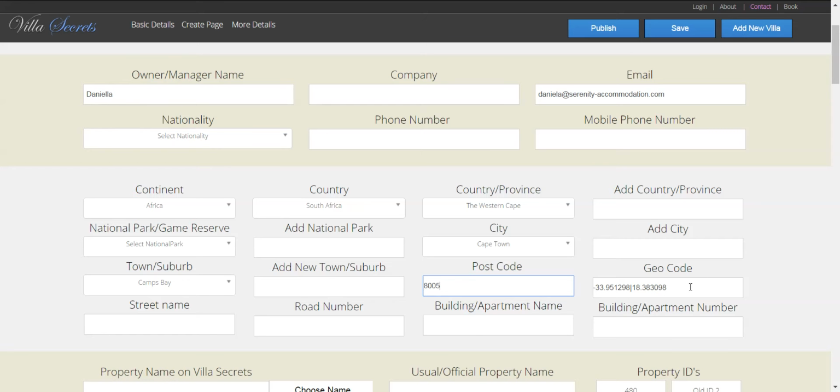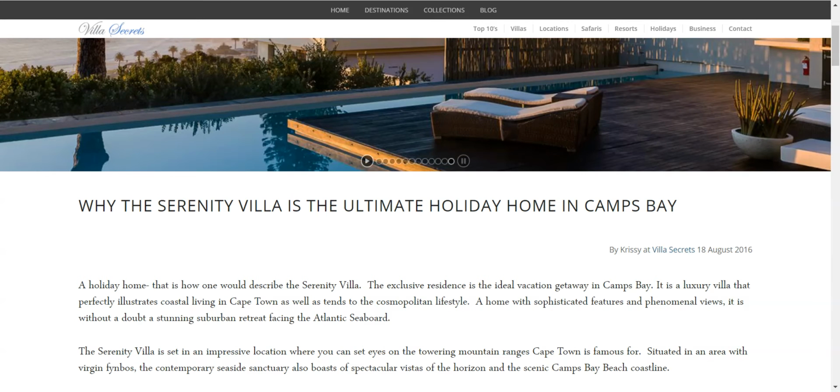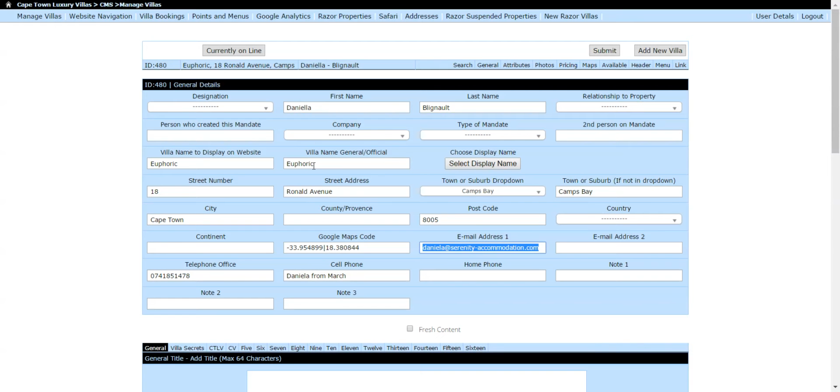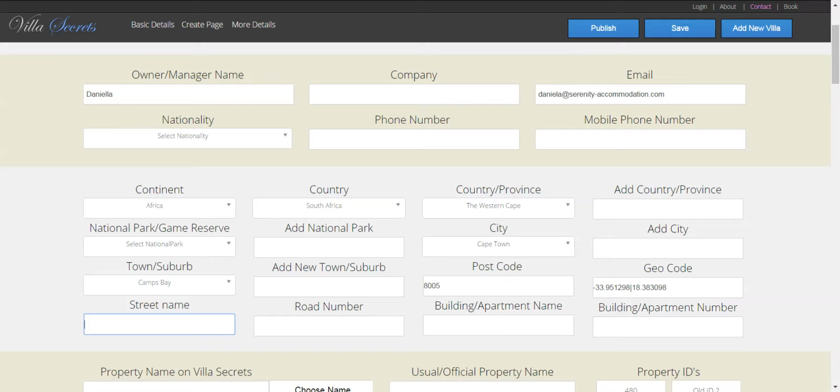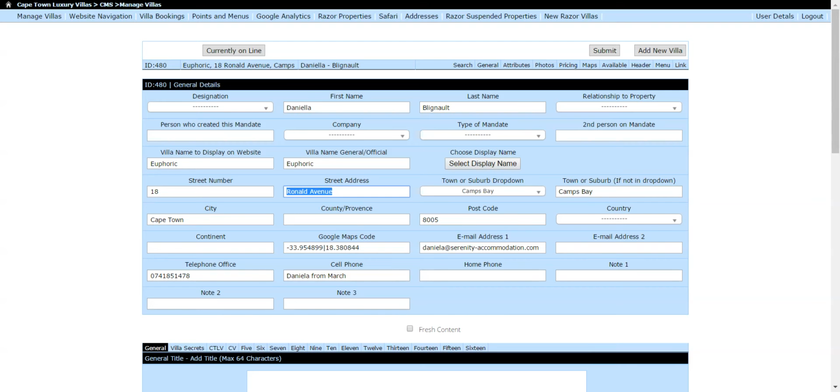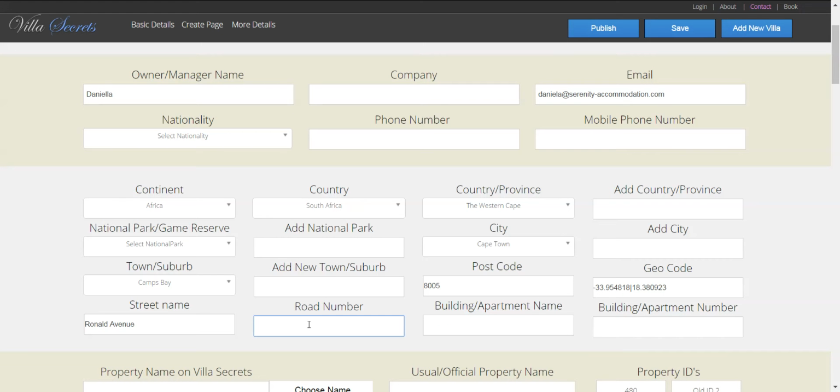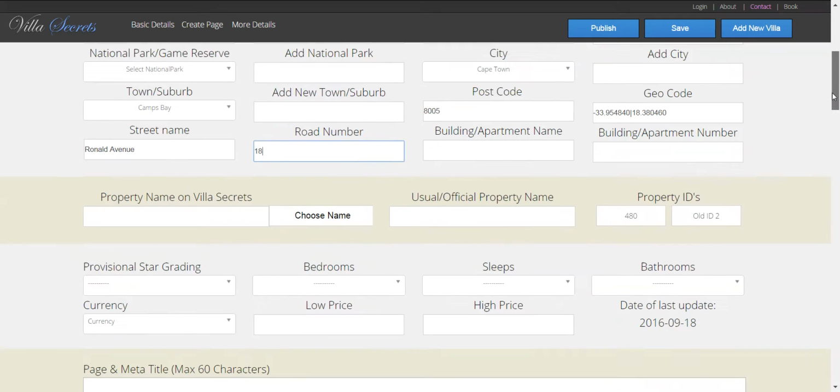Oh look, I wonder if that's picked up that geo code from the dates. That's for the Google Maps. Street name, I think it's Ronald Avenue, yeah, there we go, right in front of me. Street name, Ronald Avenue, road number 18. And it is a villa on its own, it doesn't have an apartment name or number.